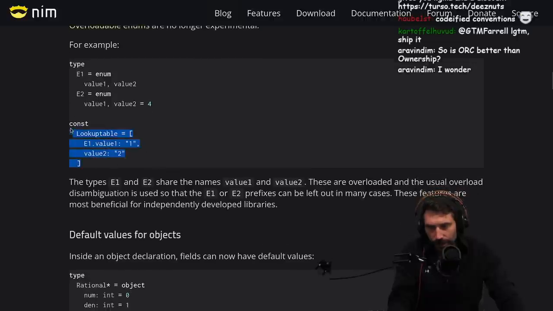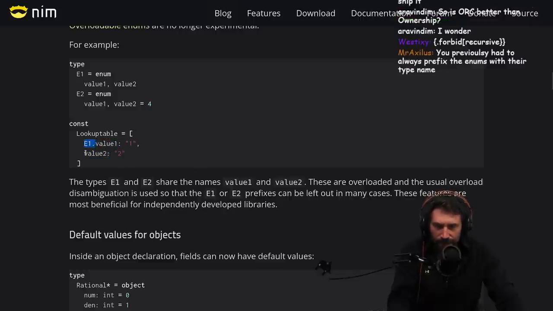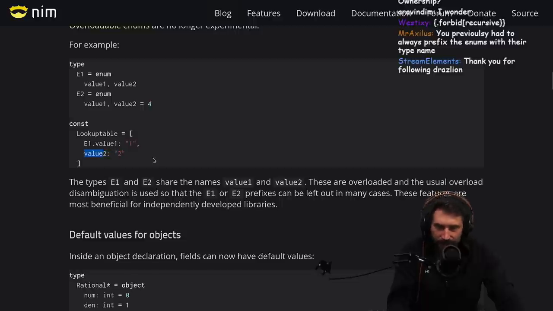I'm not really sure what I'm looking at here. What does this mean? The types E1 and E2 share the names value 1 and value 2. They are overloaded, and usually overload disambiguation is used so that E1 and E2 prefixes can be left out in many cases. Okay. So the point is you give it the same shape so you don't have to do E1 dot this. It just works. You can just do that. And it goes, I already know.